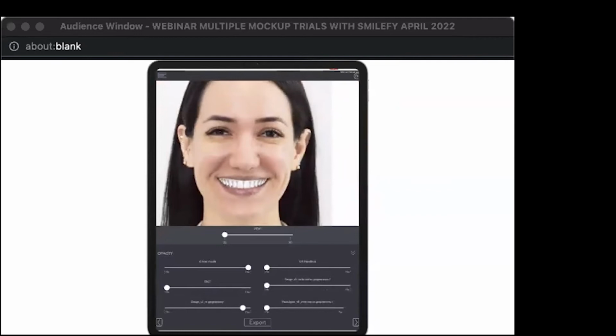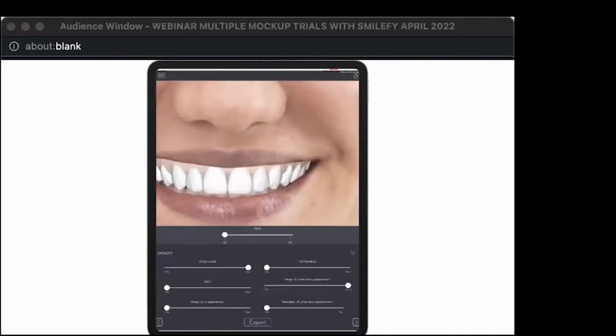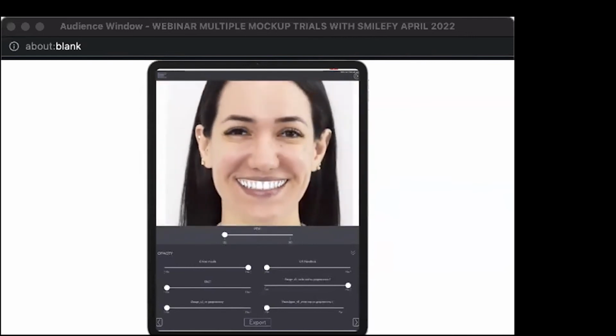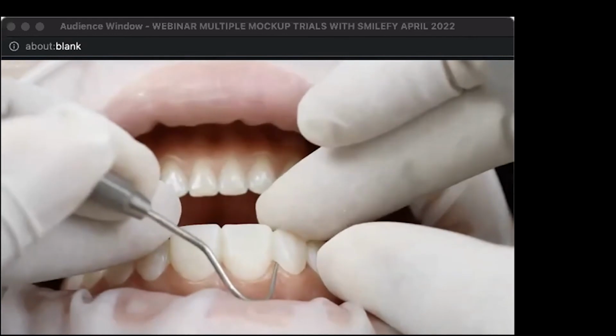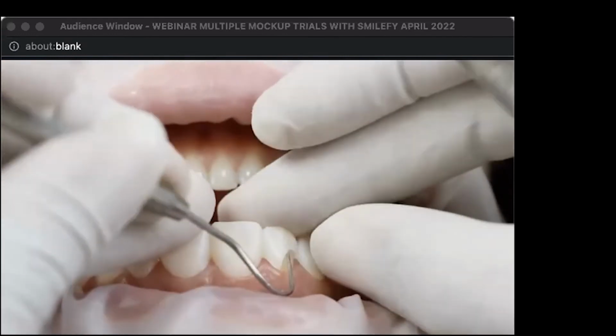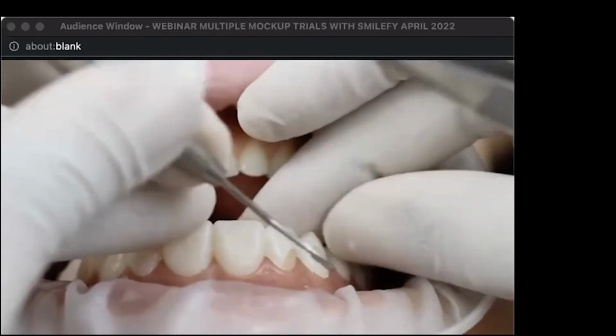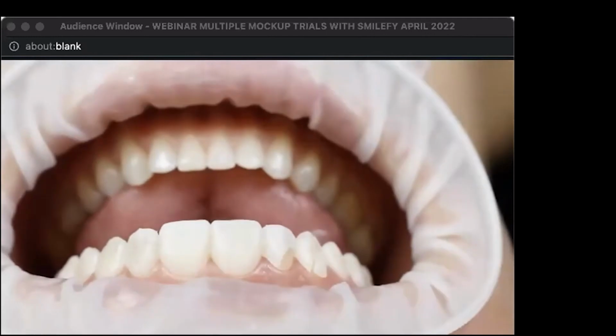Now, let's move on to the second option. Here, as you can see, there are two wax-ups. One is with the gingival periodontal procedure. The other one is without it. So after taking some pictures of the patient, you quickly remove the wax-up trial.